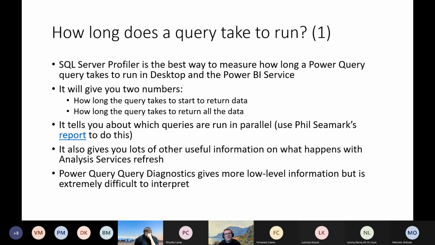Now, I work for Microsoft. I'm now going to apologize for the fact that it really should be a lot easier for us working in Power BI Desktop or in the Power BI service or in dataflows to understand how long a query takes to run. It's pretty fundamental. It's not really all that easy. If you're working in Power BI Desktop, then in my opinion, SQL Server Profiler is the tool you need to understand how long a Power Query query takes to run. So let me show you what I mean by this.